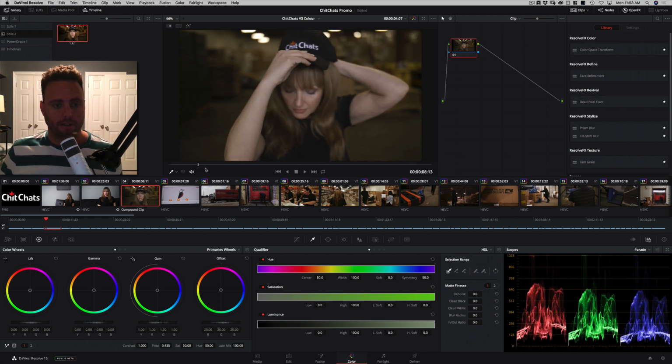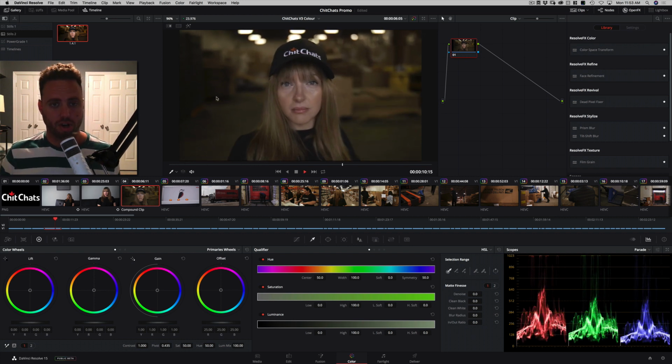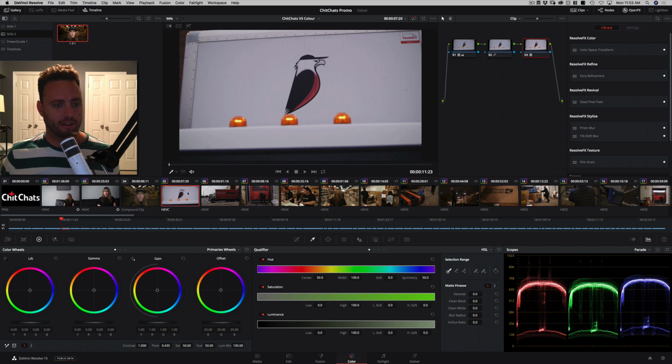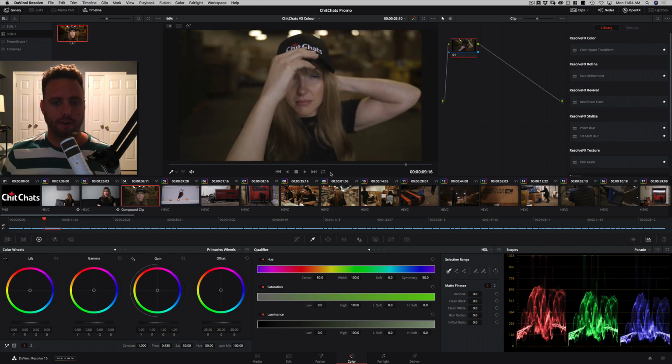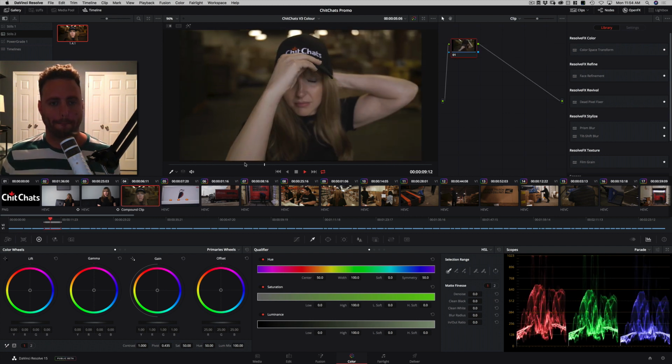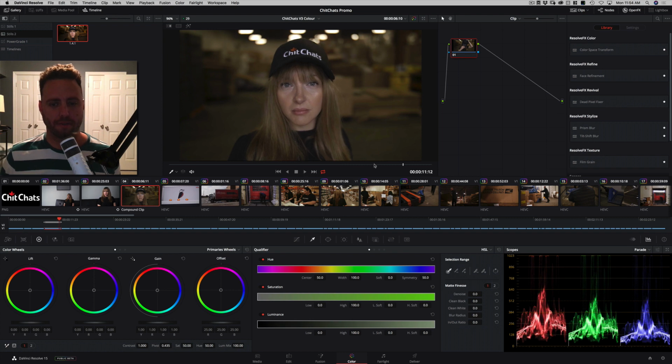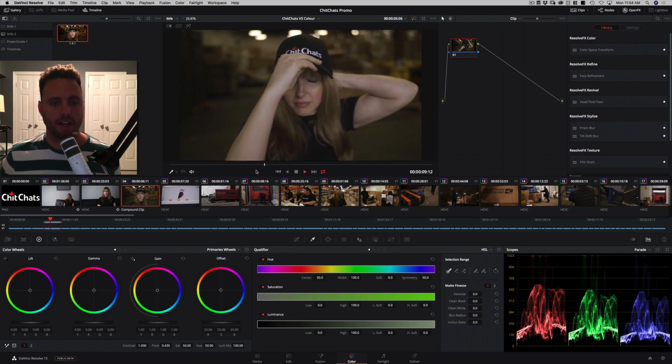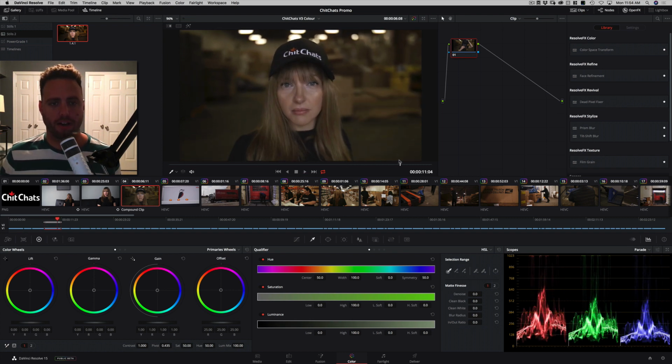So first thing I'm going to do, I'm just going to look at my entire image here and see what the motion is. This is a very simple shot because all we're doing is just looking straight into the camera with little to no motion aside from when the hat goes on here at the beginning. So the first thing that I'm going to do now is establish a little bit of a look.